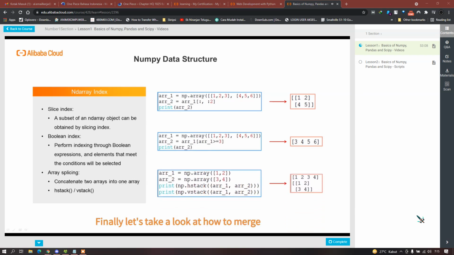Finally, let's take a look at how to merge 2 ND array objects into one, using the 2 methods hstack and vstack. The parameter passed in is a tuple. The tuple contains several objects you want to merge. This can be 2 or more ND array objects. Here we have 2 objects, array 1 and array 2.